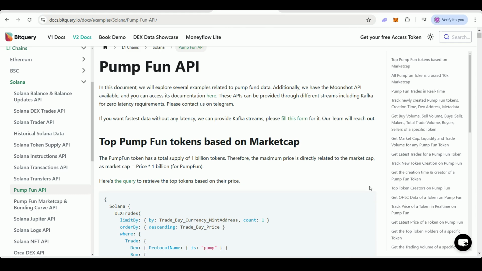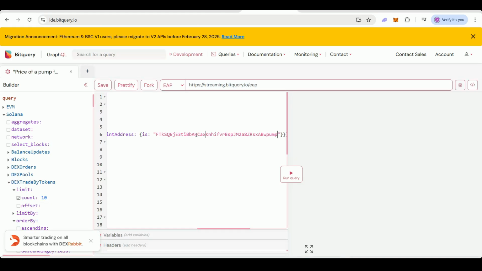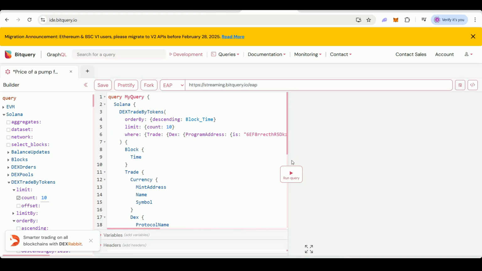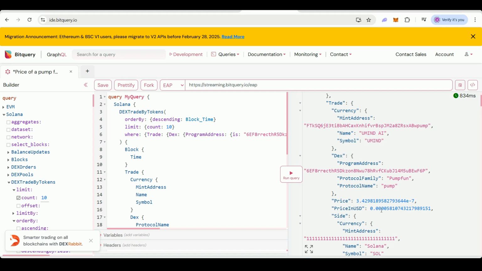Now let's get the price for this token. Here is get latest price of a token on Pump.Fun API. Click on here, replace the address with this address which I've copied. Now let's run this query. I will see the price in USD here.